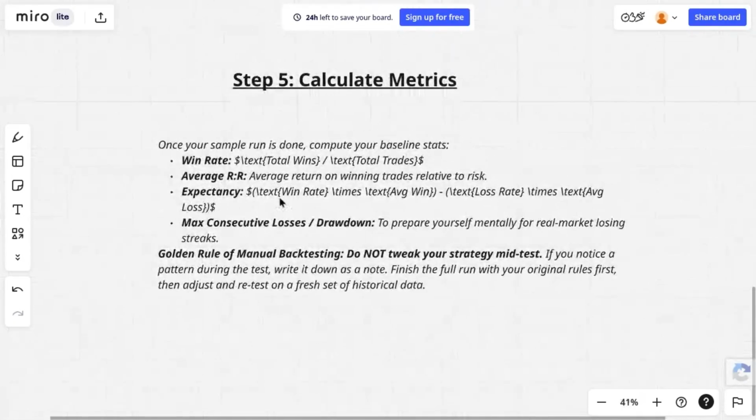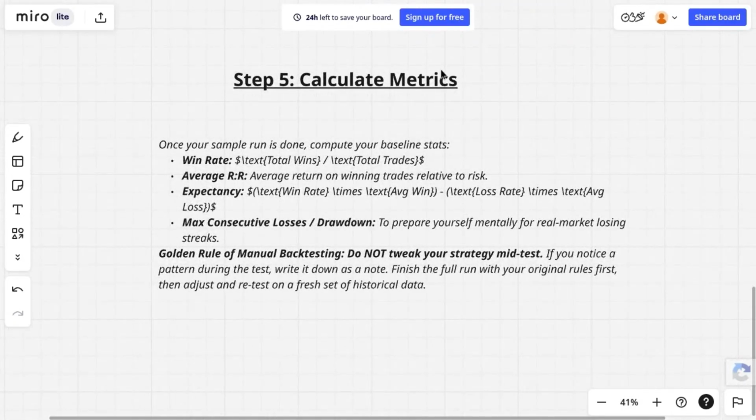So step number 5, you want to calculate the metrics. Once again, Beaveron does this for you for free. I'm not sponsored or anything. I just really like the platform because it works and it journals everything for you, which is amazing. It saves you a lot of time.